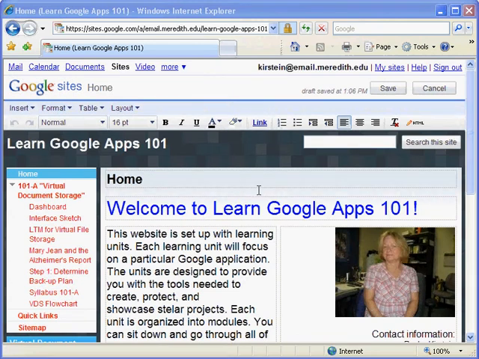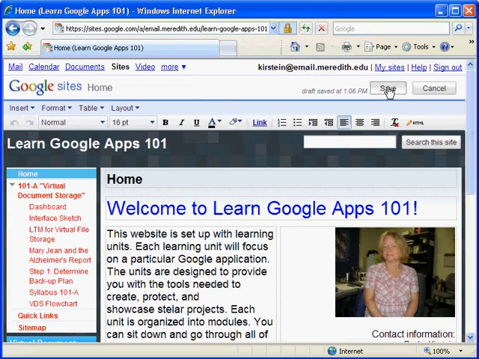Okay, so once you're finished editing your page, you want to make sure you click Save. If you navigate away from the page before you click Save, Google is nice enough to remind you that you didn't save.